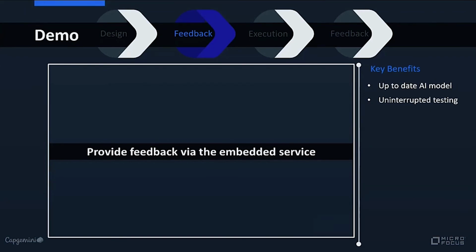And once we have the AI model updates, we publish them to the Micro Focus marketplace. With the very recent UFT One version, we have decoupled the AI model from the UFT One core build, so that customers can directly connect to the Micro Focus marketplace and update the AI model separately without the need of upgrading the entire UFT version. So that's another advantage.